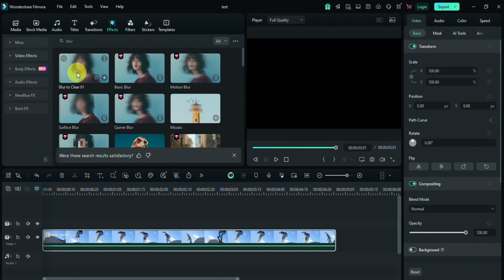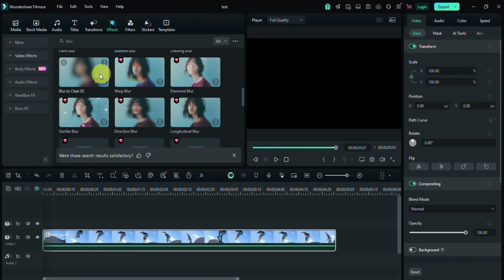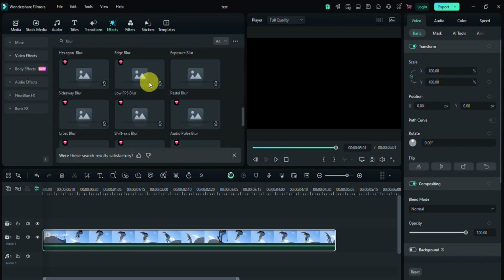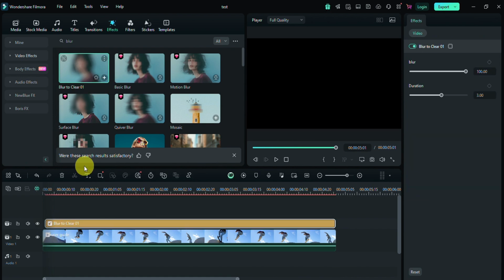This will add a blur first onto the clip, and it will automatically go clear. You could also browse the different blur options that are available in here, and use which one you want. We're going to try this one out. We're going to simply drag and drop it in here, or do the same thing by clicking the plus icon here. It should look something like this.